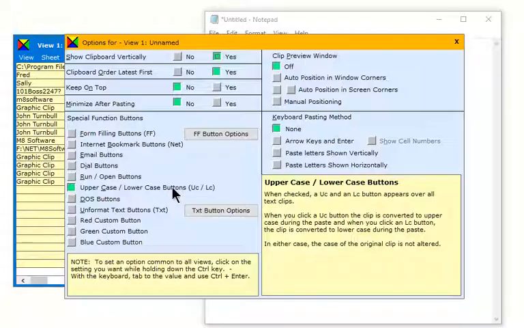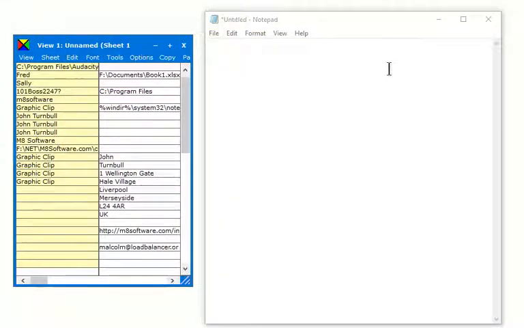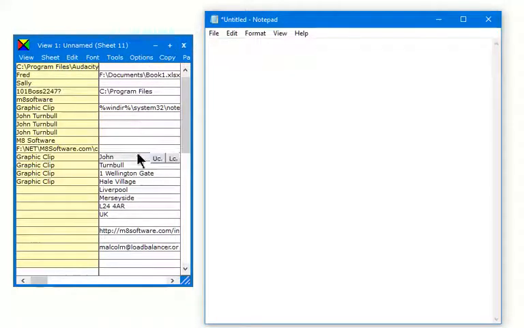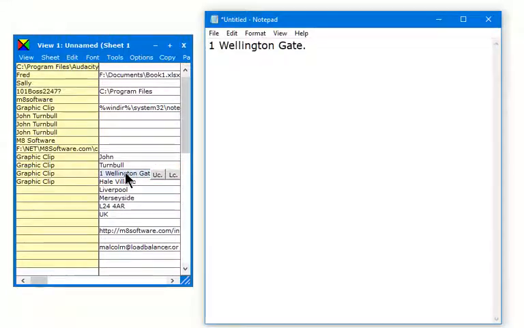Uppercase and lowercase buttons. If you select uppercase and lowercase buttons for a view, UC and LC buttons appear over all text quips. Clicking on the quip name pastes the quip as is. Clicking on the UC button pastes the quip in uppercase. And clicking on the LC button pastes the quip in lowercase.